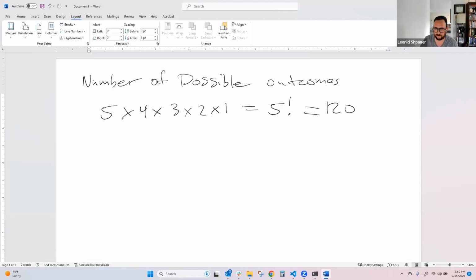So this means you have 5 choices for the first controller, 4 choices for the second controller, and so on and so forth, all the way down to the last controller. So to determine the probability of the correct guess, there's really only one way to match all controllers correctly out of those 120.